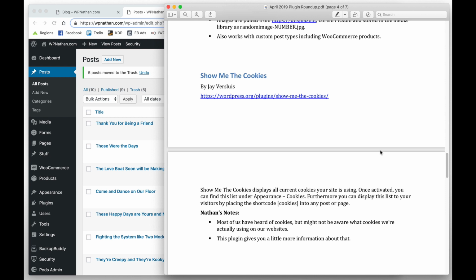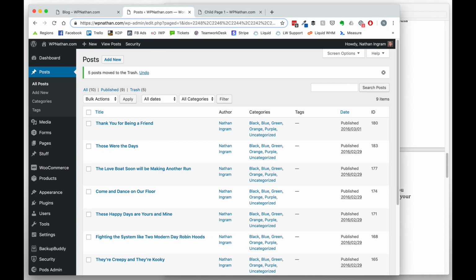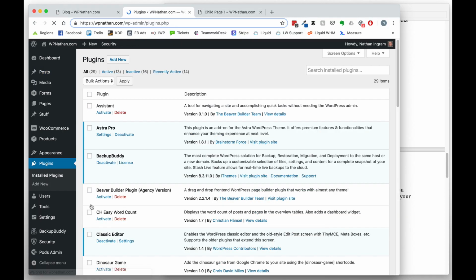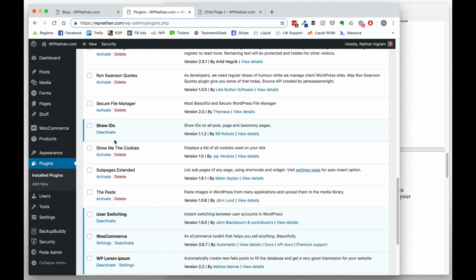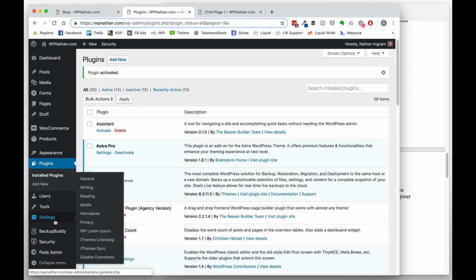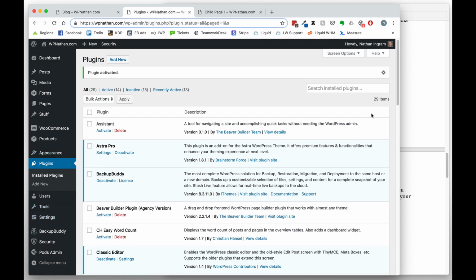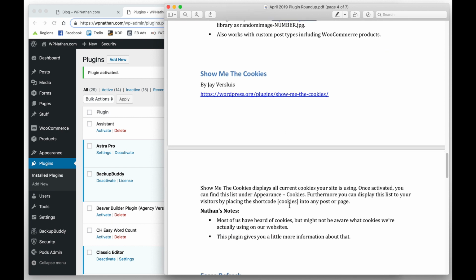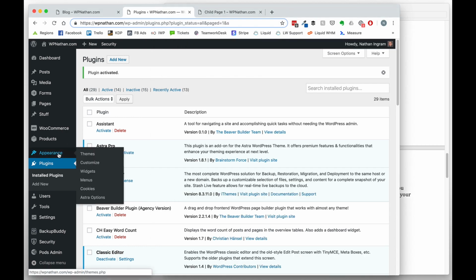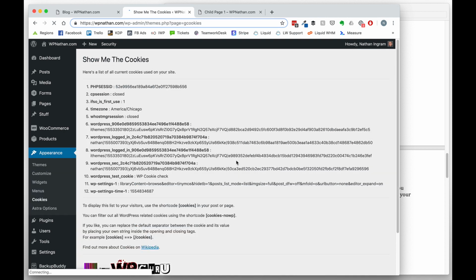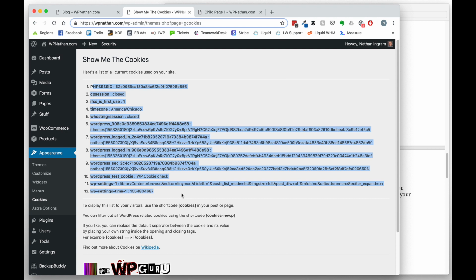Now, I would also venture to say that most of you have no idea what cookies your website is dropping. True or false? Do you know what cookies your website is dropping? Probably not. This will show you what cookies your website is dropping. So let's go down to Show Me the Cookies. It is activated. And I think it is in Appearance? It's in a weird place. Where did they put that? Oh, yes, it's under Appearance, Cookies, which I don't know why they put it under Appearance, but there it is. There's a list of the cookies that my site is dropping.